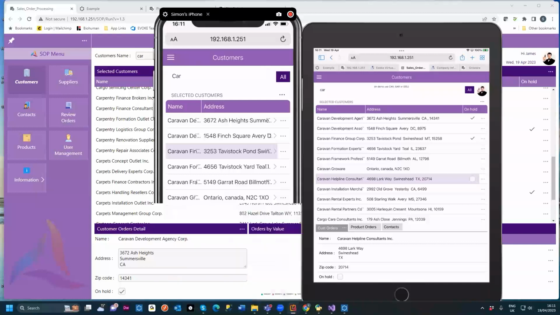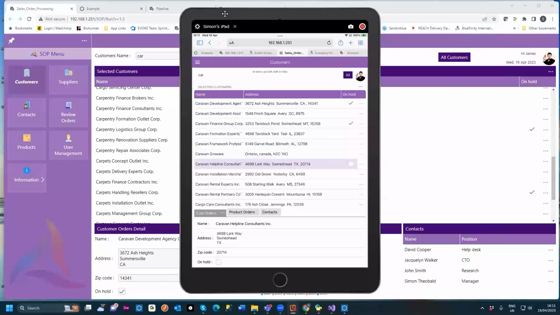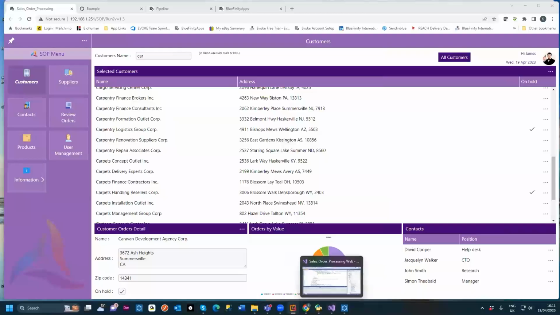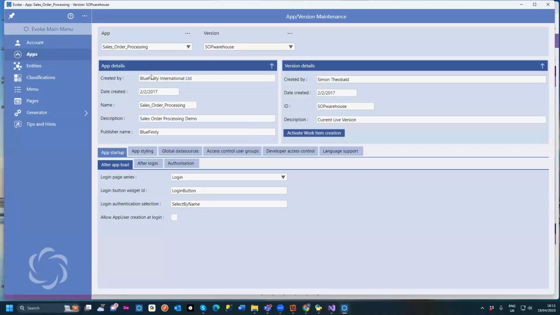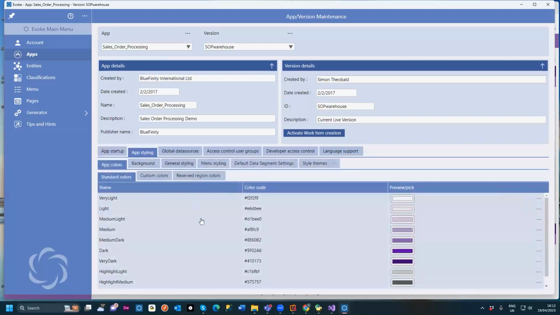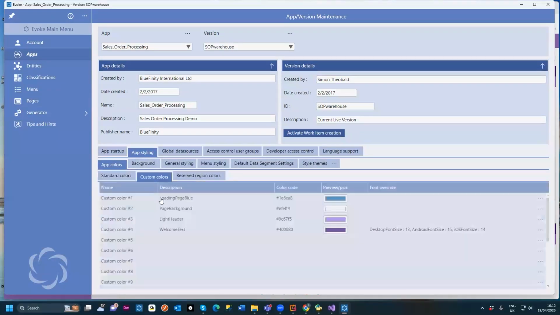Okay, well, I'm going to move these out the way for now because we've had a quick look at those, and I just wanted to put into context what it was we were looking at. Now, in this area of Evoke, this is where you set up the styles, themes, and culture of your app. There's a lot of settings, and as you go through these, you can set up, for example, different color palettes that you might want to set up.